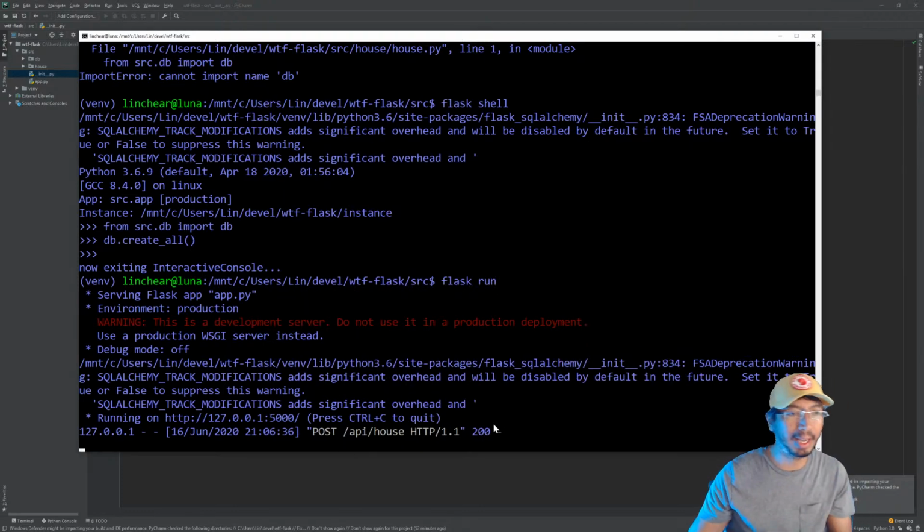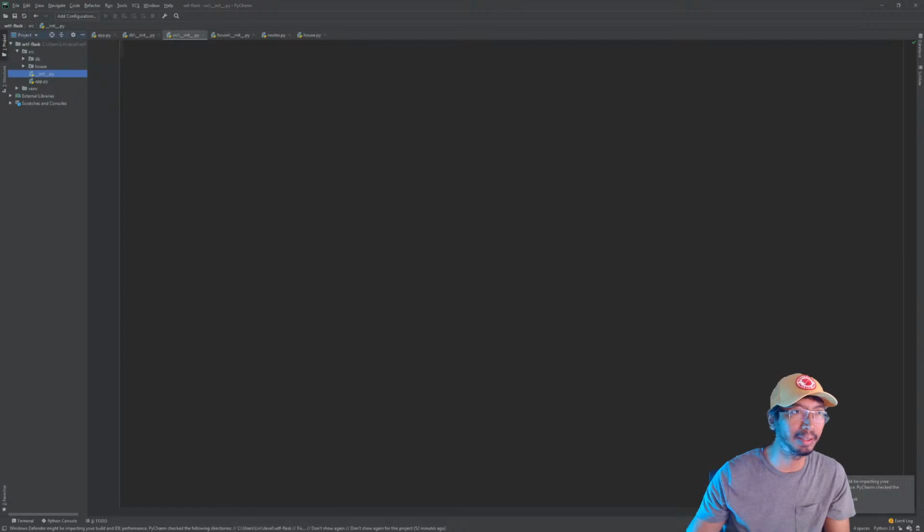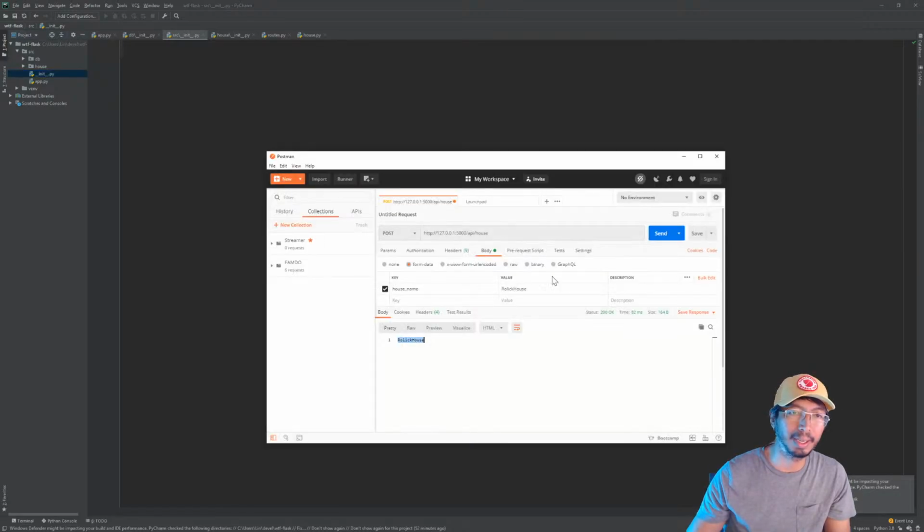Post it into the house. The return gave me exactly what I wanted, and all because I created the file in SQLite, which worked. Now, actually, let's be respectful. Kim House has a house.